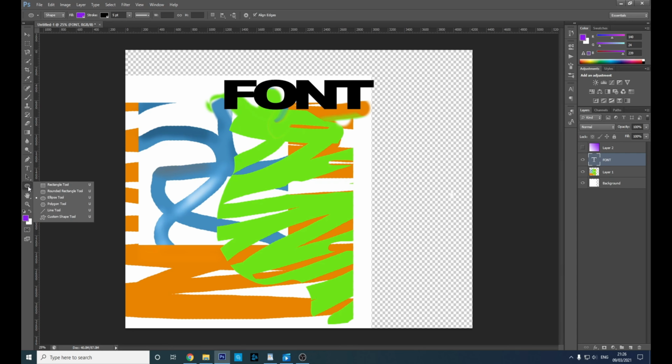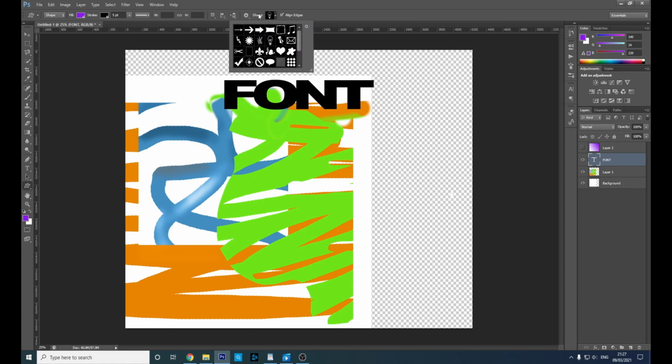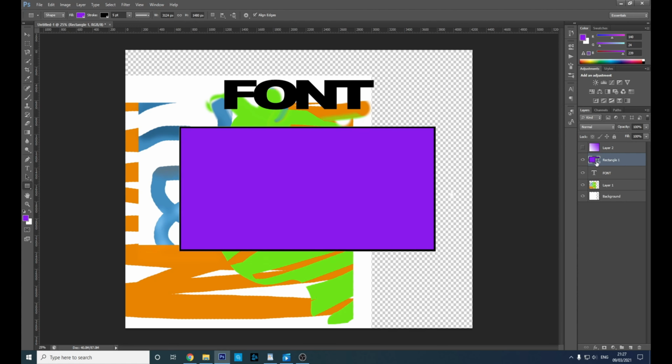You've got your shapes. So you've got the ellipse, the rectangle, the rounded rectangle, which is just obviously the rectangle with rounded sides, polygons, lines, and custom shape tool. So you click on that, you choose your shape. There's a few. You can download more as well. So the shape tool creates what's called a smart layer. So we'll just draw out a rectangle. There's this little box here that's a shape layer, a smart layer.